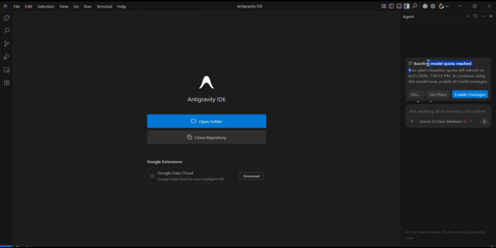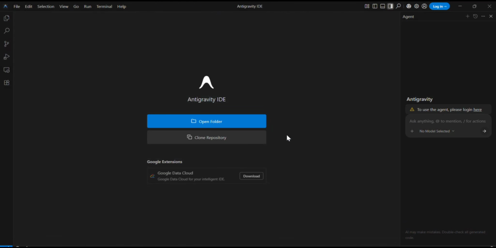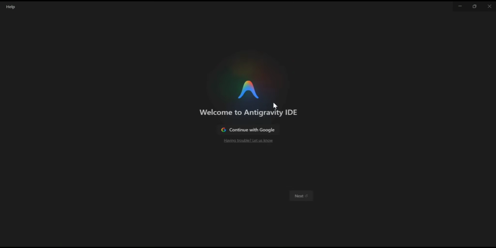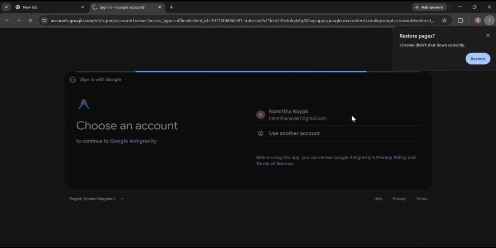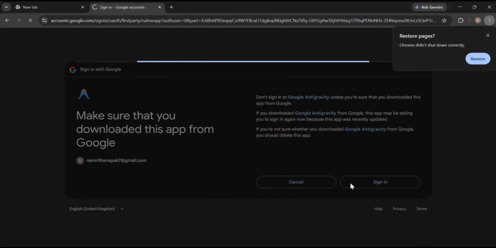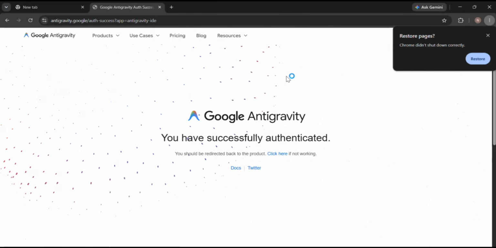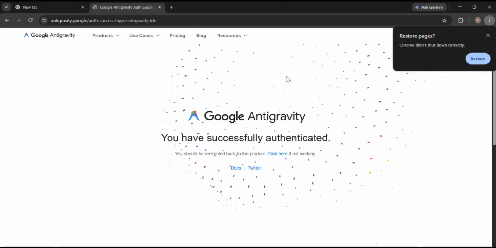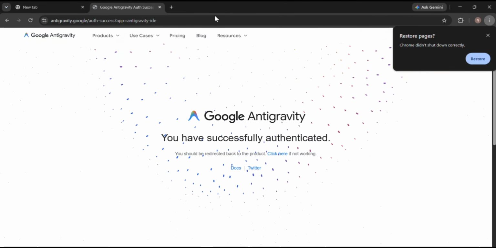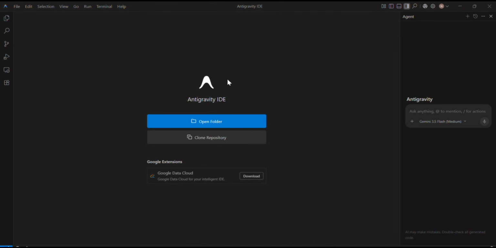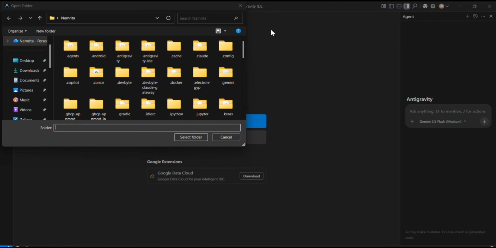The limit has been reached, so I'll open another account and try that. You just need to sign out from this account and open another account. Click on continue with Google and follow the next process as I am showing on the screen. Click on open folder and then create a new folder here.